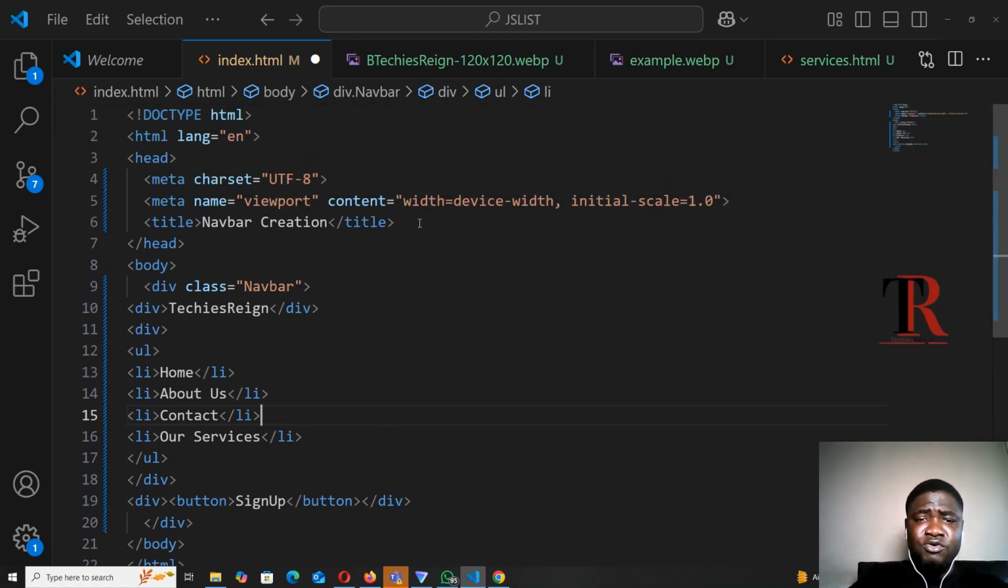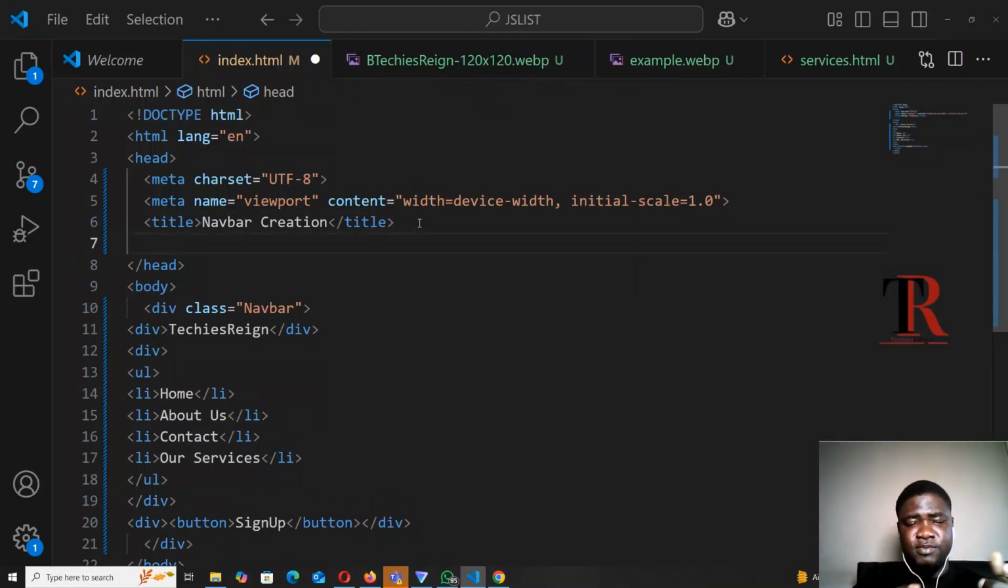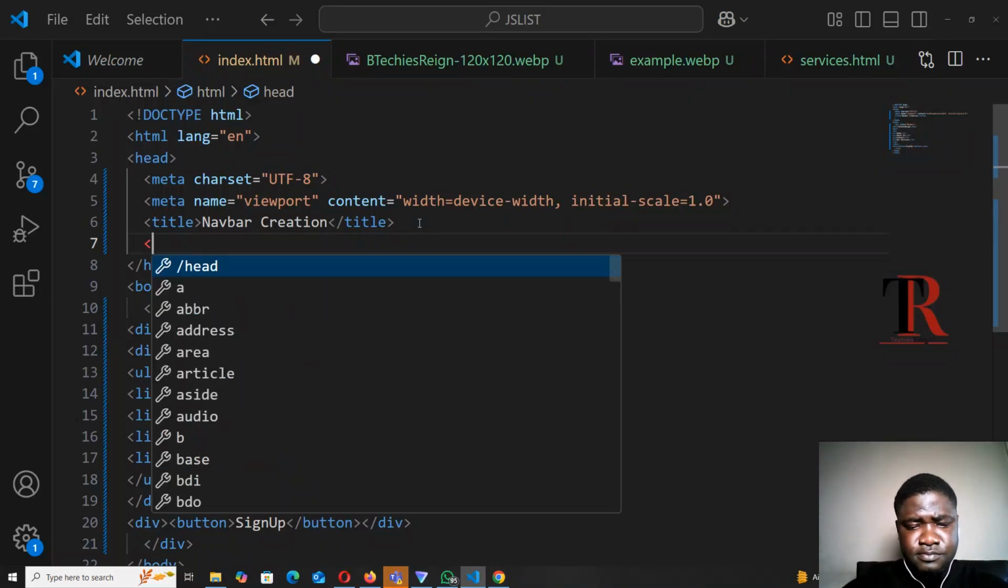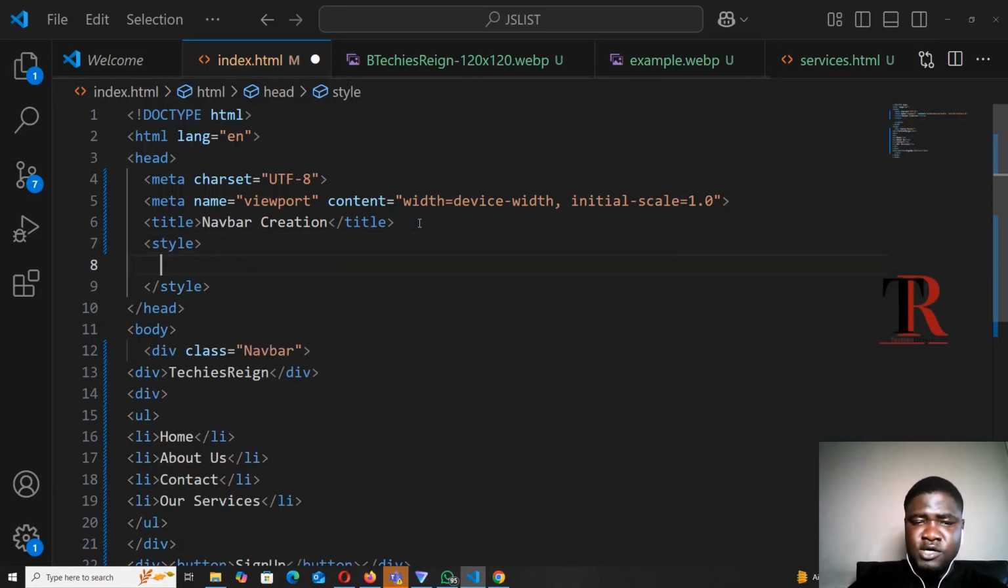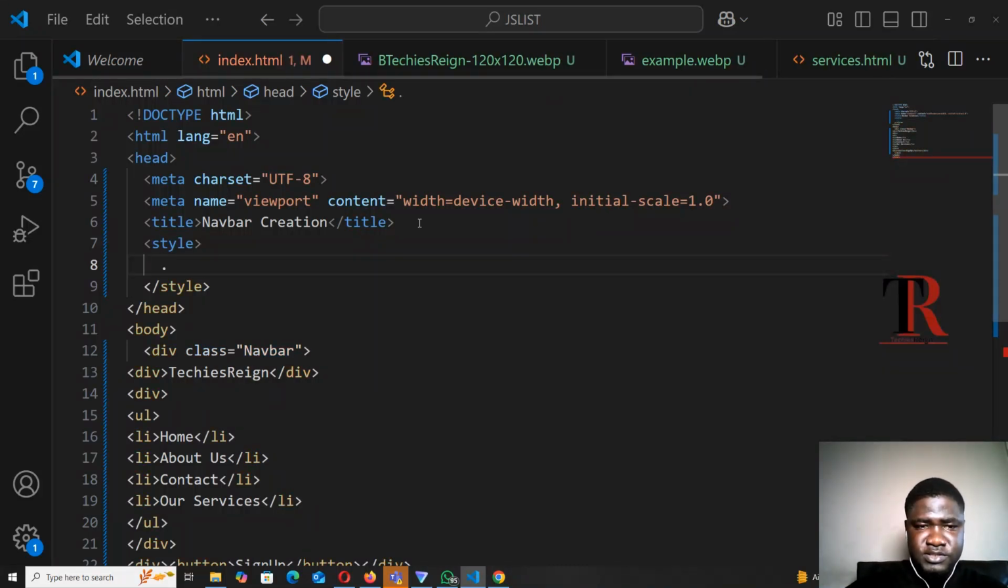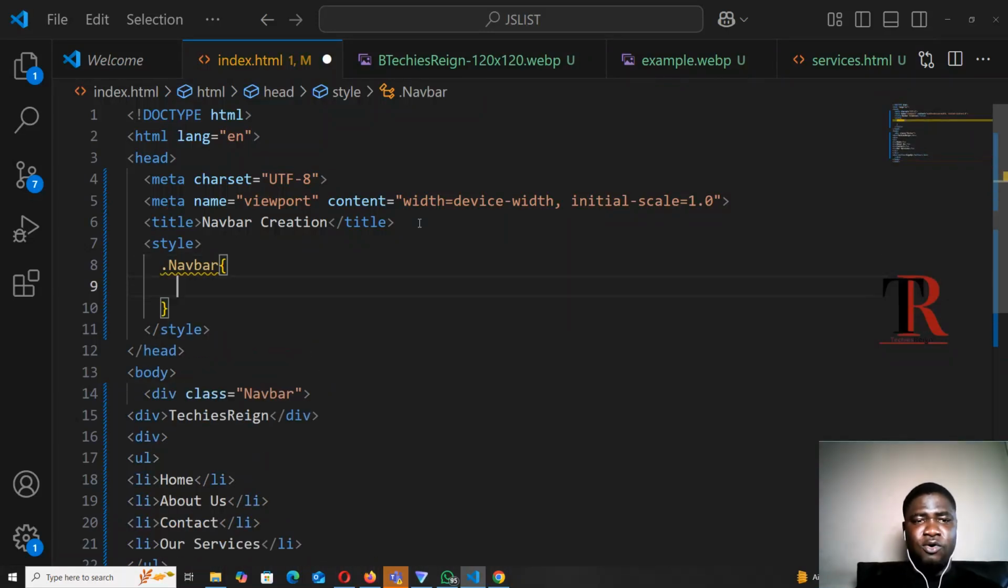Now remember that we spoke about 3 types of CSS. We talked about the inline CSS, the internal CSS, and the external CSS. Go and look for that video on our page, you'll see it there. So we want to use the internal CSS now. So we're going to open our style tag. Now inside our style tag, we want to work on this navbar class. So we're going to put dot navbar, and we're going to open our curly bracket.